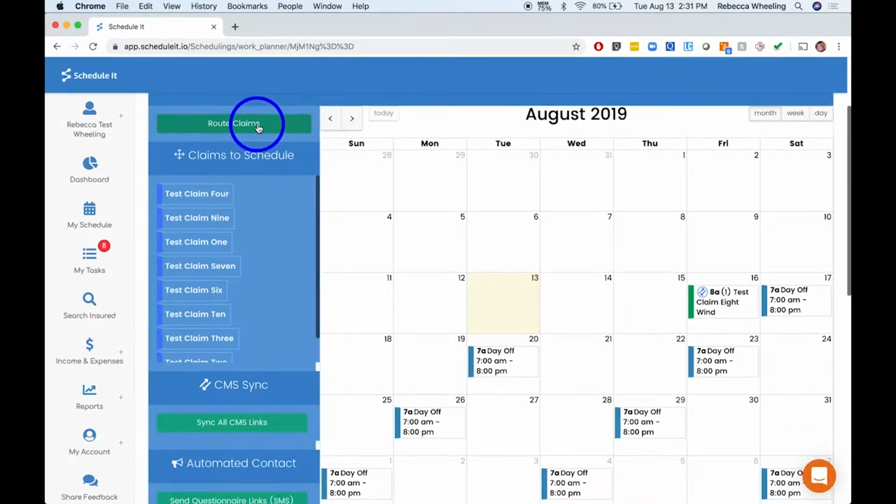When I click on Route the Claims, just so that you're aware, whenever you are using the automated system, it will have already sent out text messages to anybody that has a cell phone, even if they're in the claims to schedule. And it will let them know who you are, what your phone number is, and if they respond with a 1, okay, that says that they've received the text message, then it will go ahead and update them to a contact made status.